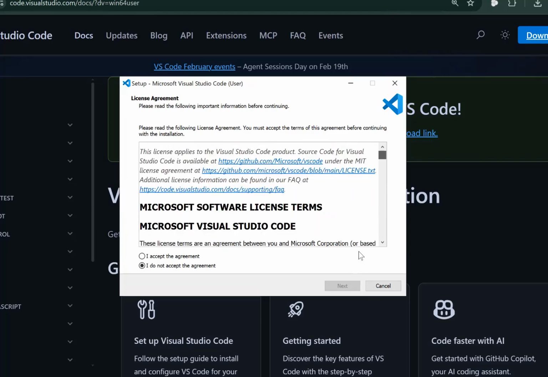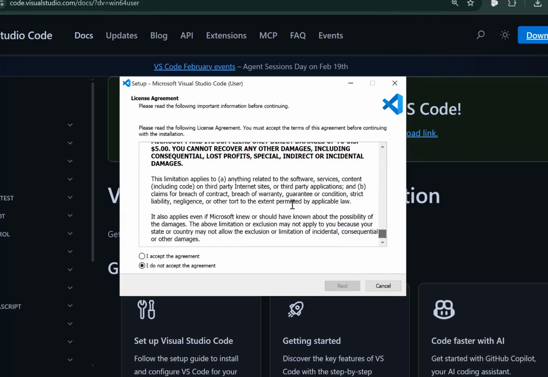Whenever I have time, you can always go through the agreement so that the consent is informed. For my case, I believe that yes, I do consent, and I agree with whatever is there. So you go ahead and select I accept the agreement.